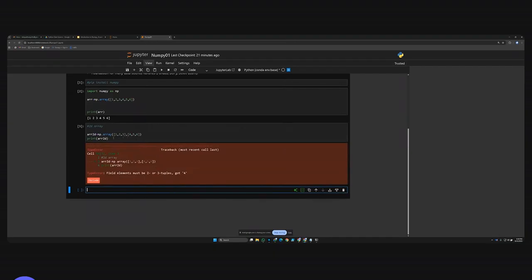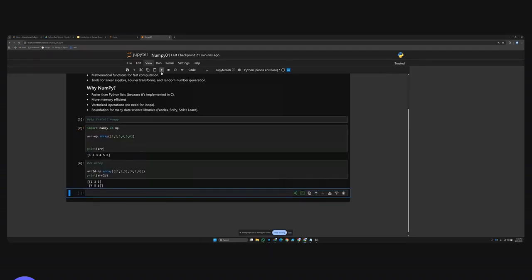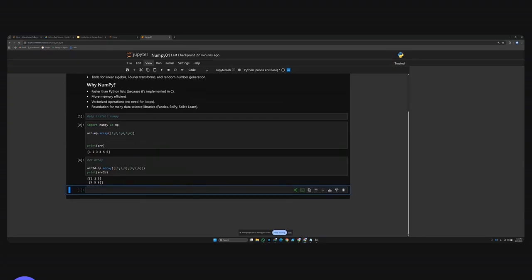It says a field element must be 2 or 3 tuples, got 4. Okay, got it. Whenever you use two dimensions, you have to pass one more square bracket. Now you get your results here.